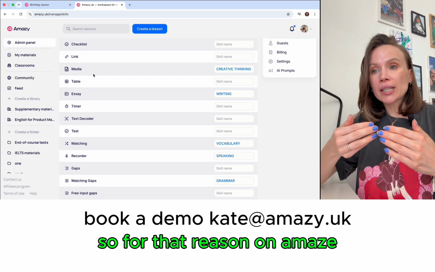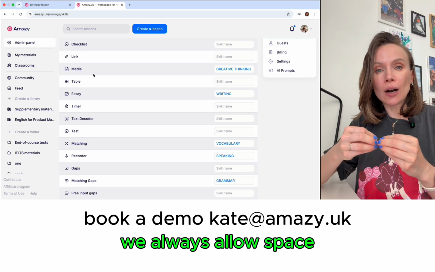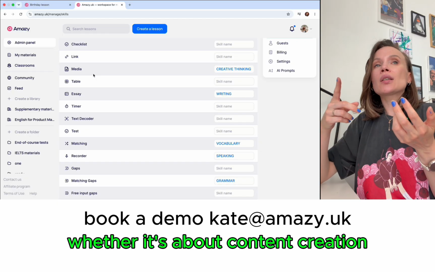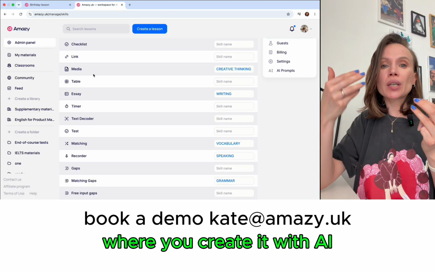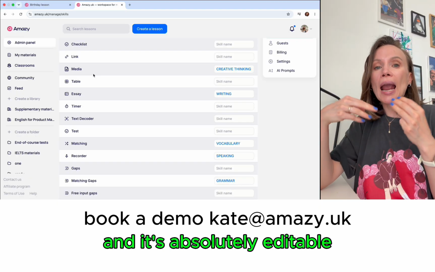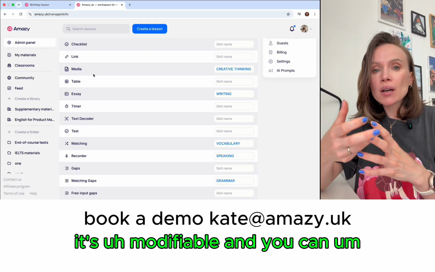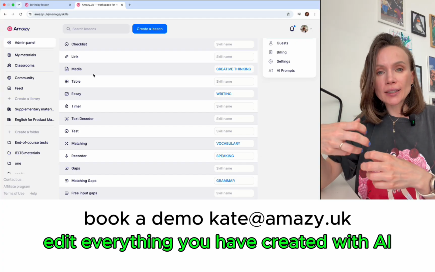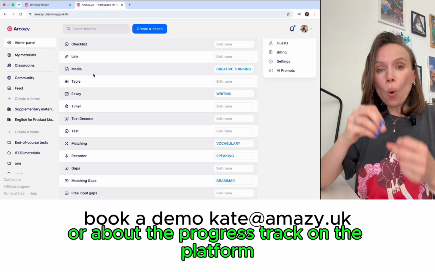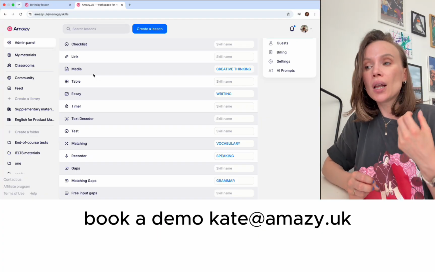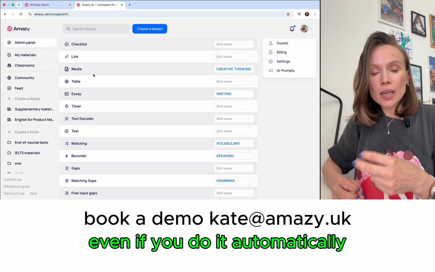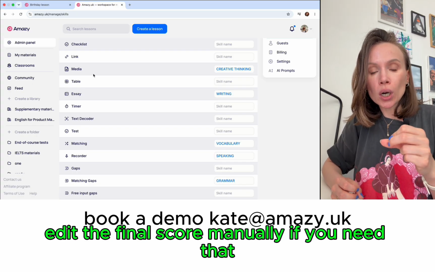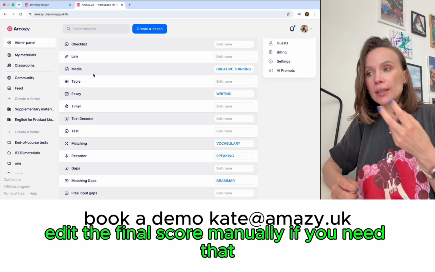So for that reason, on Amazy, we always allow space for teachers to say the last word, whether it's about content creation, where you create it with AI and it's absolutely editable and modifiable, and you can edit everything you have created with AI on the platform, or about the progress tracking on the platform. Even if you do it automatically, you can still edit the final score manually if you need that.